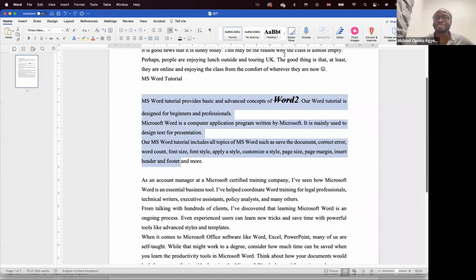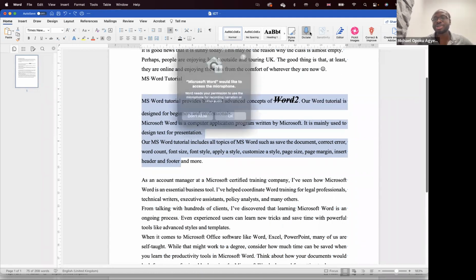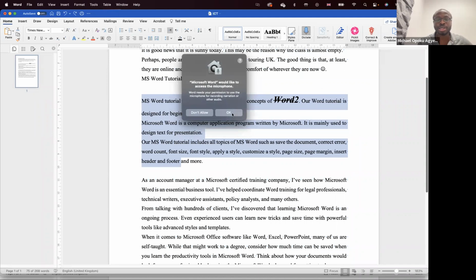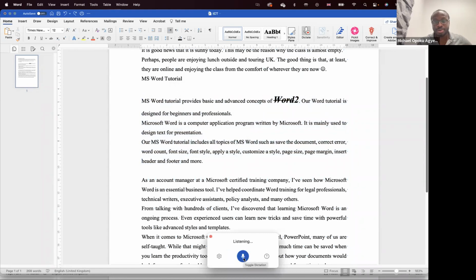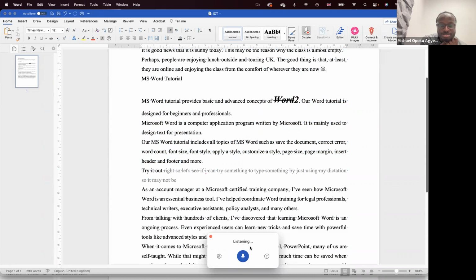Right. So it's interesting that you can do things like dictating. You would need access to a microphone. I don't know if that works, so let's just try it out. Let's see if I can type something by just using my dictation. It may not be accurate, but it seems that what it's typing so far works.